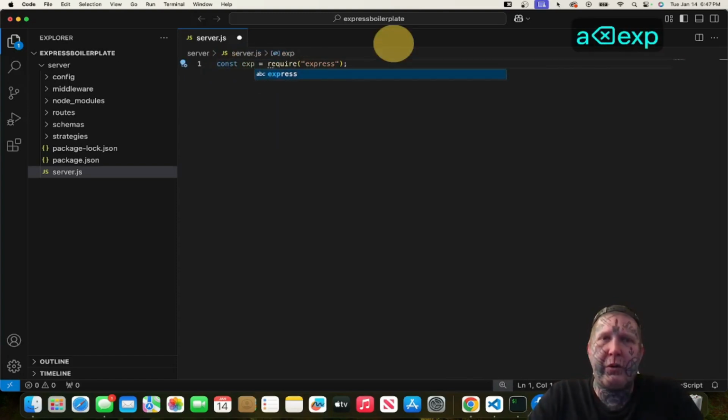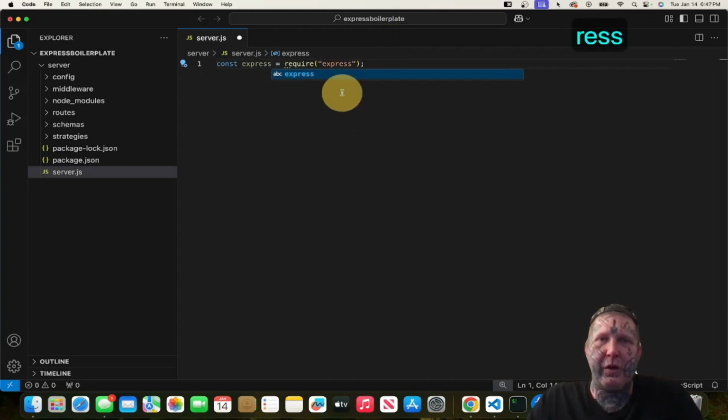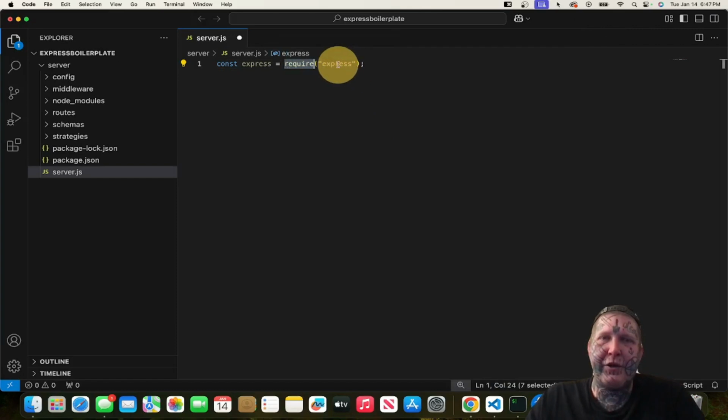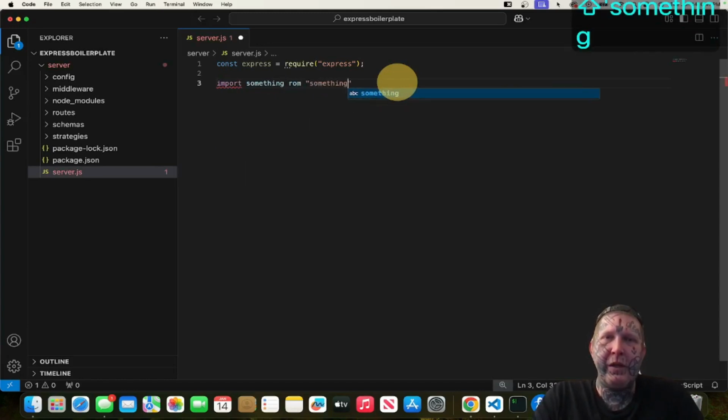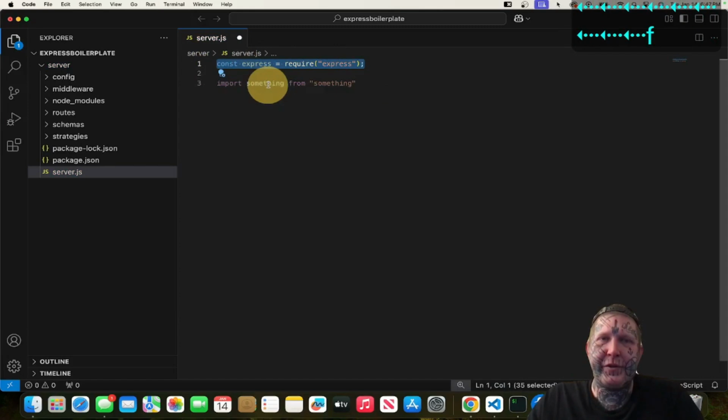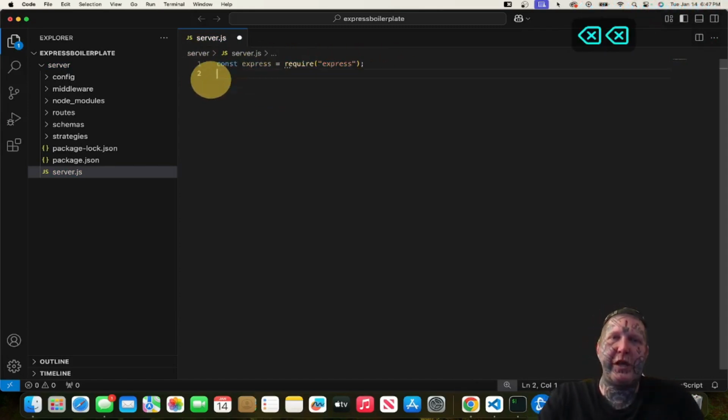But it would work if you use EXP. It's best to do Express so other developers know what that means. And then you're going to require your packages through this syntax right here. So you know how in React it's like import something from something, identical to this. That's the same thing, it's just a different form. It's just you have to change the syntax on the back end versus the front end.